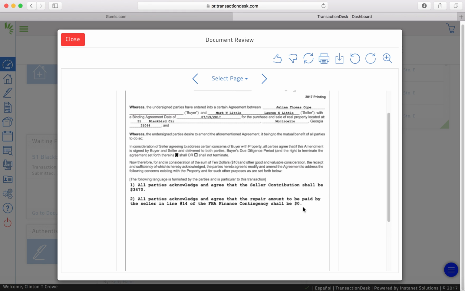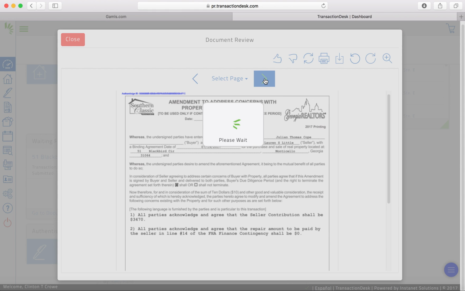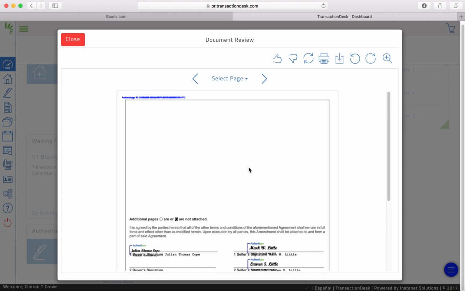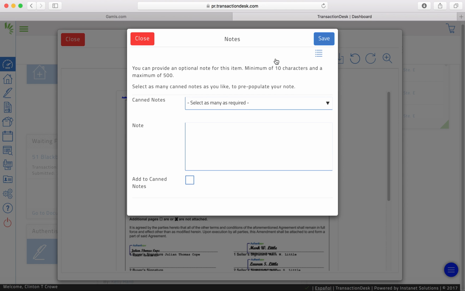I'm going to say okay, that page looks pretty good. I'm going to go back on here and say okay, all of the signatures are here. Looks like everybody has signed. Everything looks great. And then I've got options. I can accept, reject, reset, print, download, rotate, and zoom. So I'm going to accept this one now.